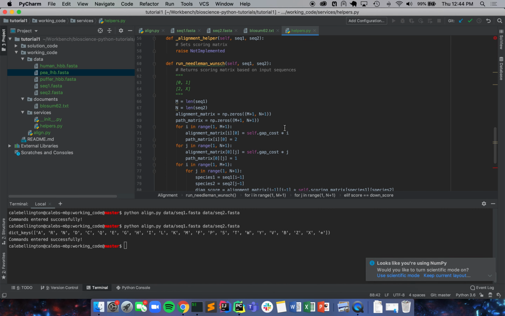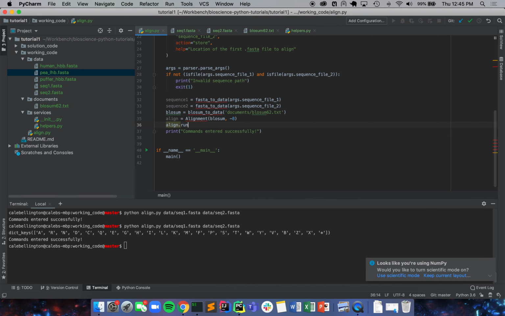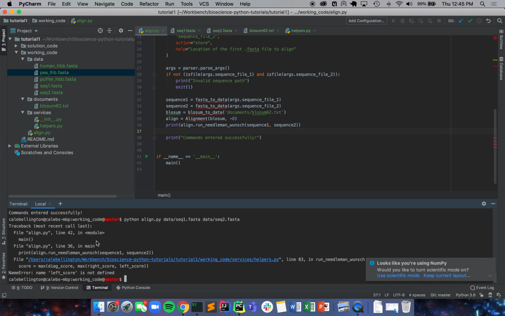Let's make sure that we're actually doing this correctly. So we can say we have our alignment and we have align.run Needleman Wunsch. Okay. Yeah, I'm not sure why it's not loading that. And then we're going to pass sequence 1 and sequence 2. Okay, and we'll just print this for good measure. It's going to be massive, but as long as it's initialized with scores and then our path matrix is initialized with other stuff, it'll be going great.